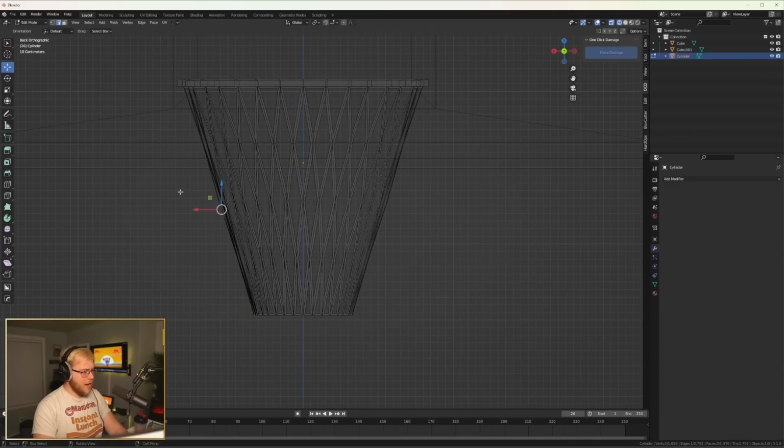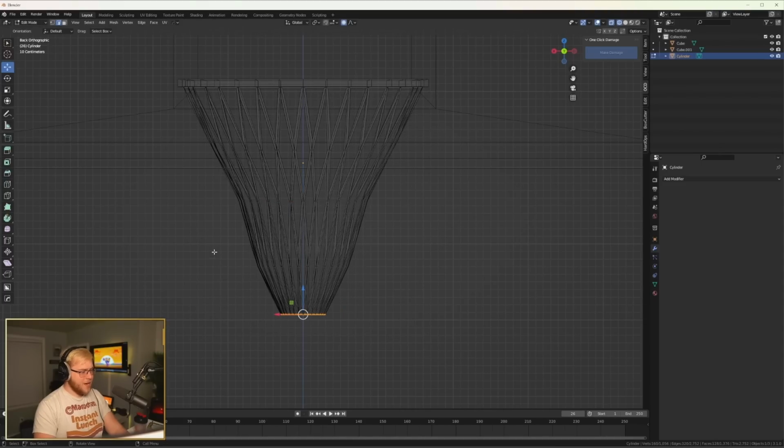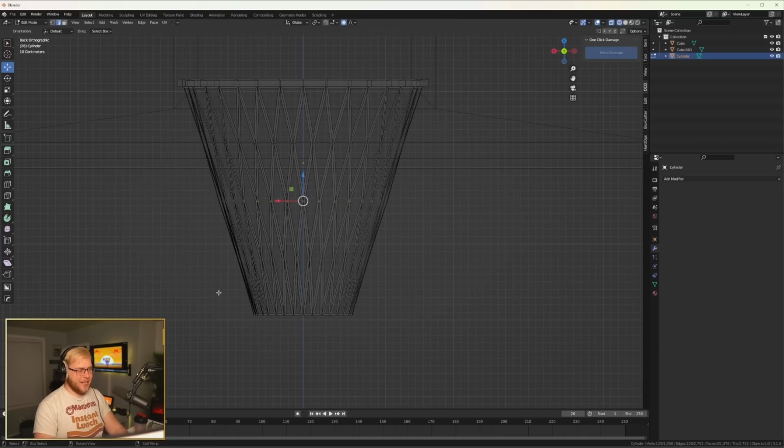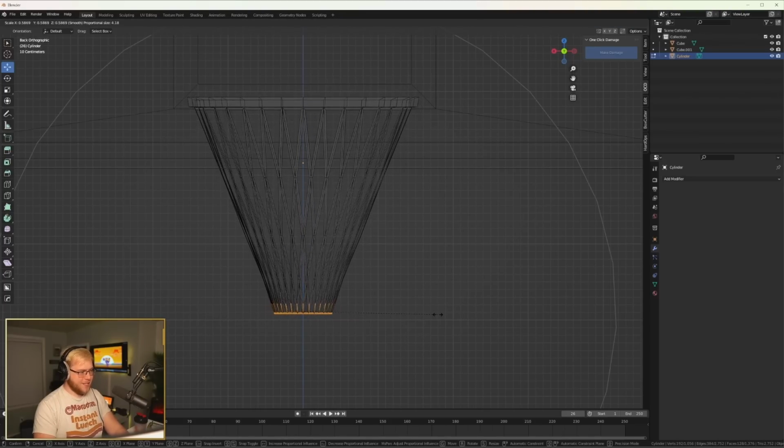Let's see. Can we grab just these middles? Perfect. And then let's turn on our proportional editing and let's try to make this more net shape. Something like that. And then down here, and then right here. Whoa, hold on. I think we need to do that all in one swing. So let's just try the bottom, bump our proportional editing up and scale it down.